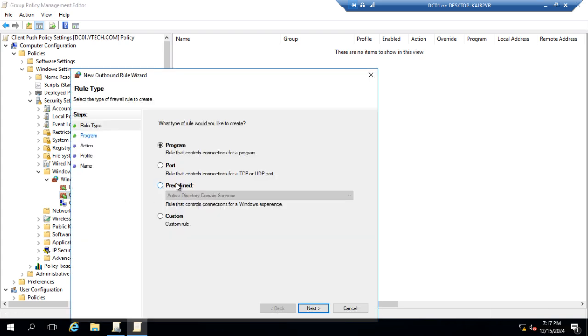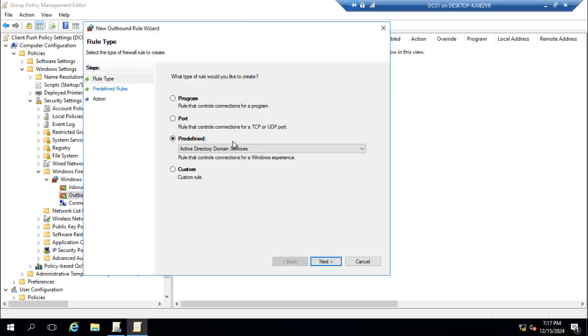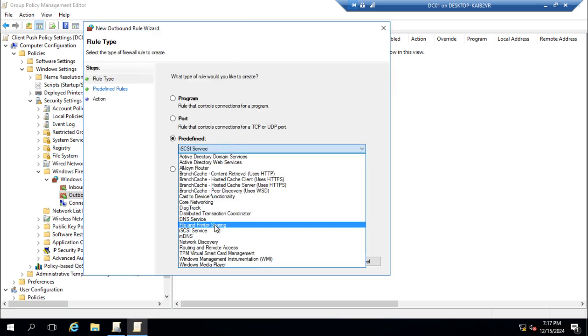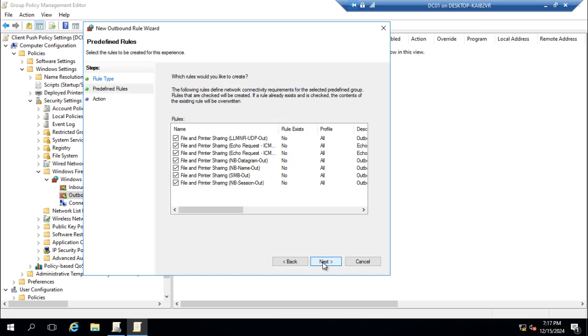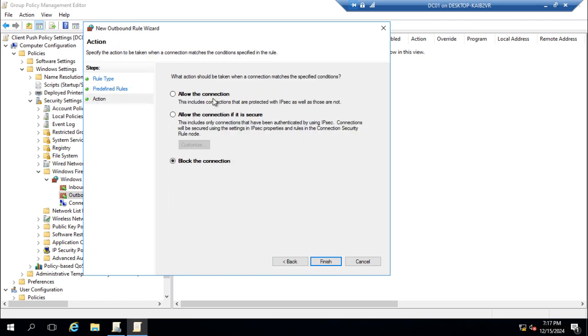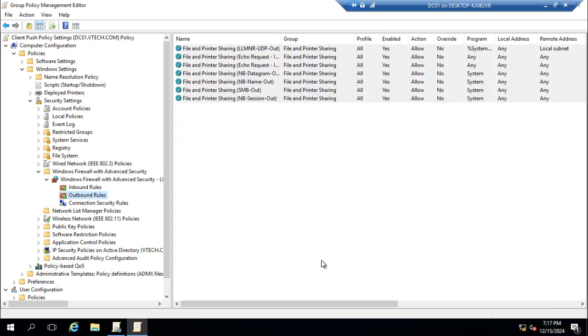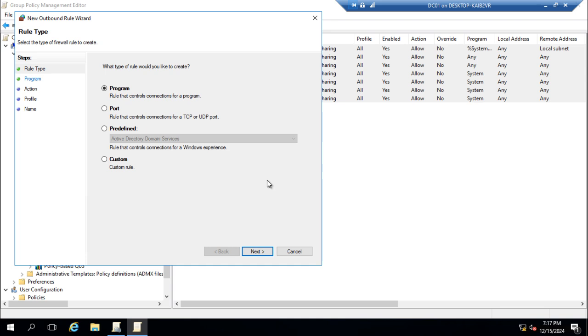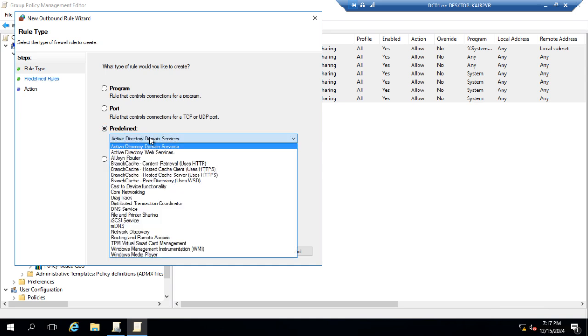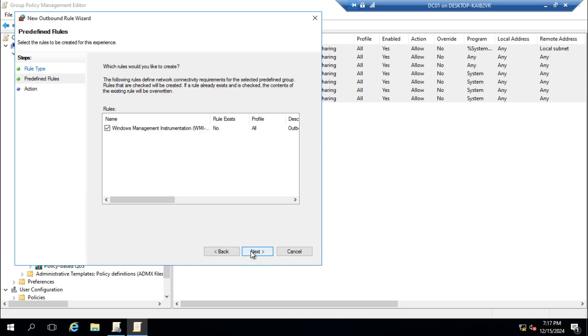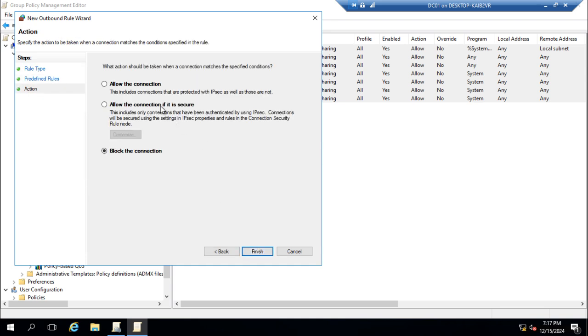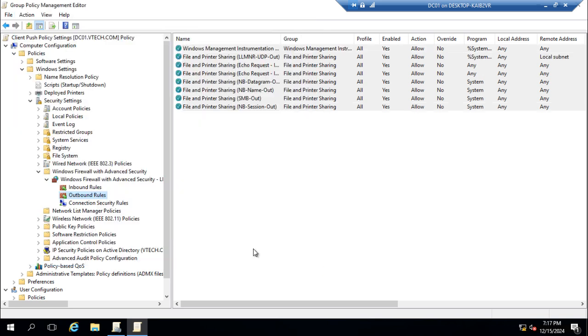Then click on new rule, then click on Predefined here, select File and Printer Sharing, then click on next, then click on allow the connections, then finish. And again right click and then next, Windows Management Instrumentation, next, and allow, finish. So both have been added.